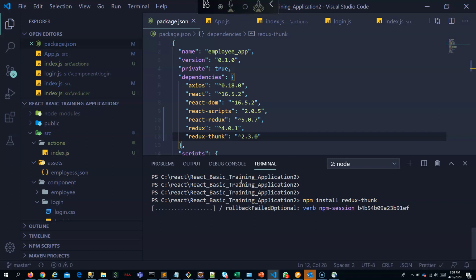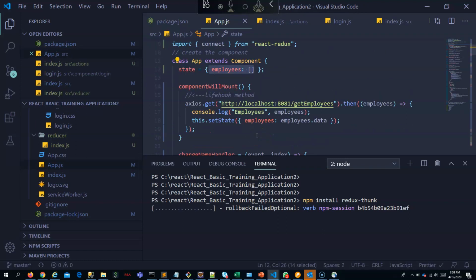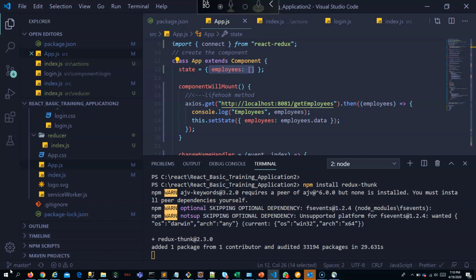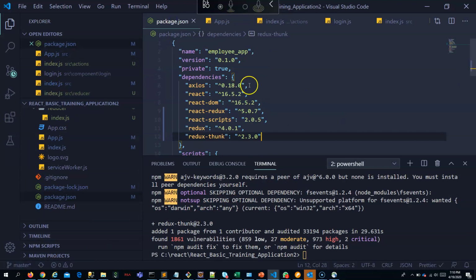Because if you see in App.js, we have this state. This state we receive from the server. The employees list we get from the server. This is an asynchronous activity. Now I want to make it through Redux Thunk. Now I have installed Redux Thunk.